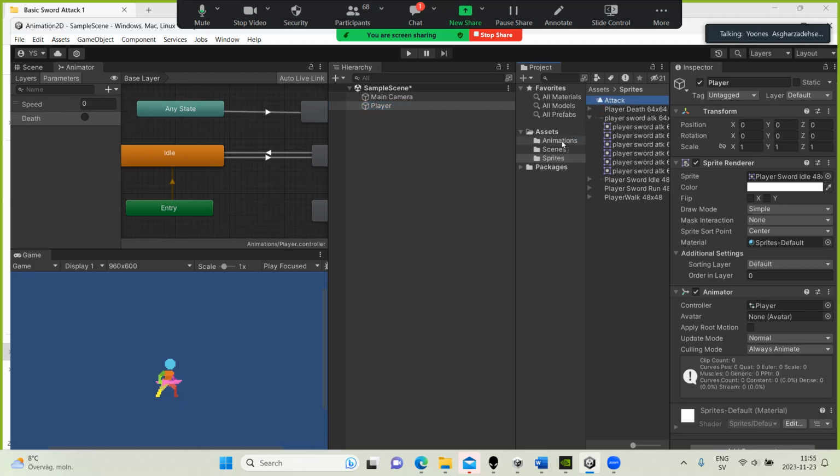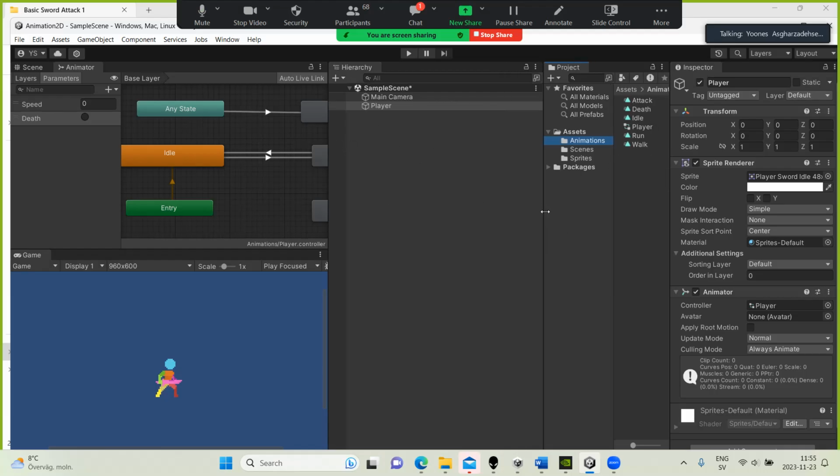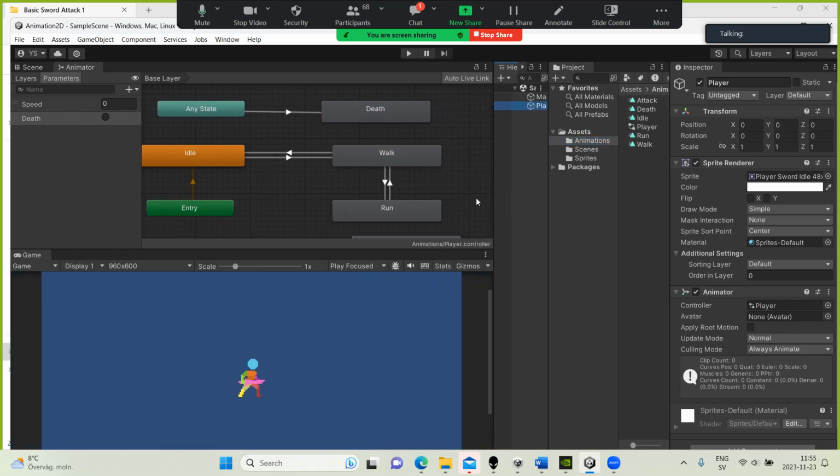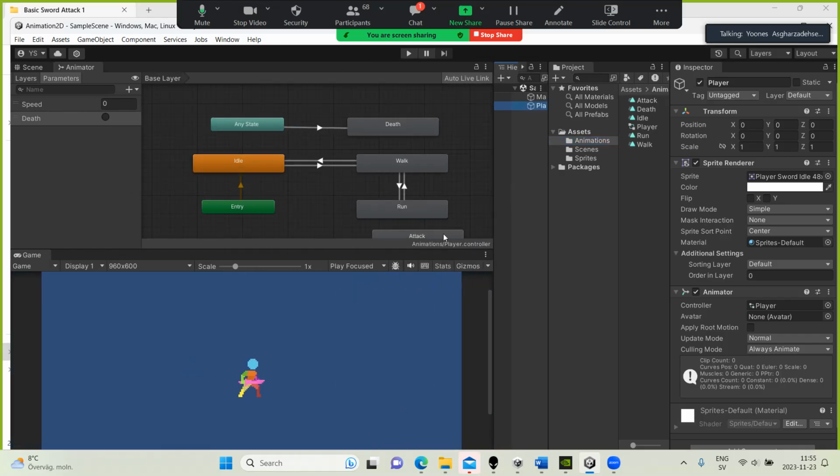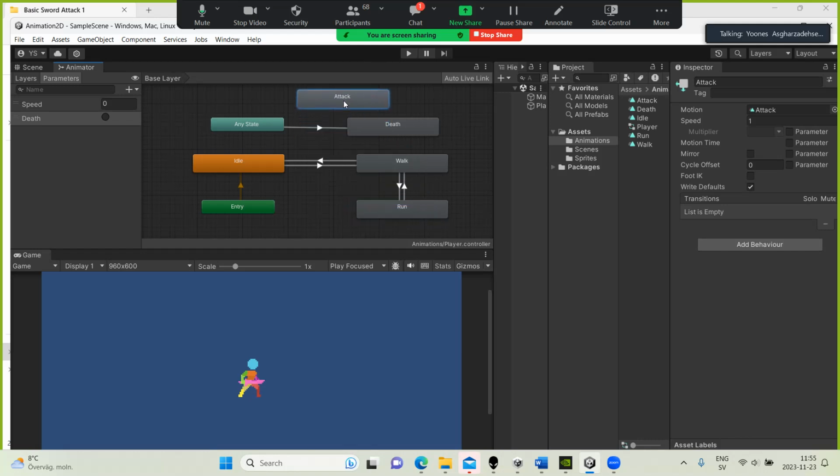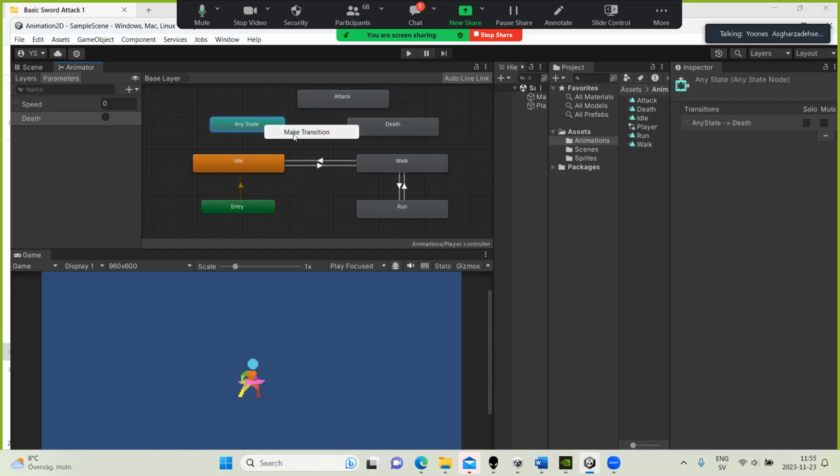I move this attack to the animations folder because all of the animations are now in the same location. And I want to have attack here. It's already added here, but if it's not, you can just remove it and again drag and drop from the list of animations here. What I want to do is add another transition from any state to attack, or maybe from here to attack.